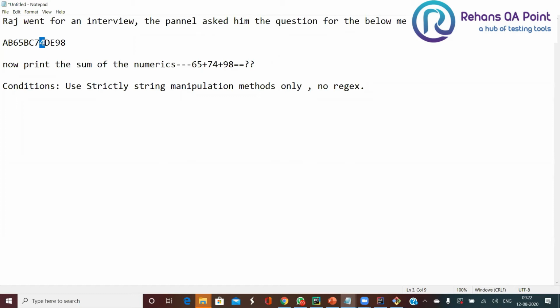So first, what I want to do is start from the starting of the string. Then I need to check whether my current character is numeric or not. If it is numeric, then I need to check whether the next character is an alphabet or not.